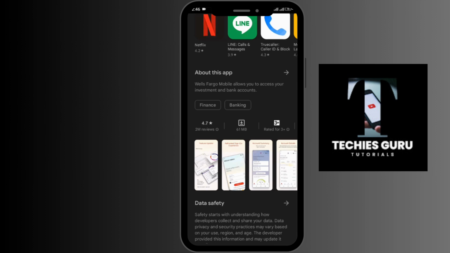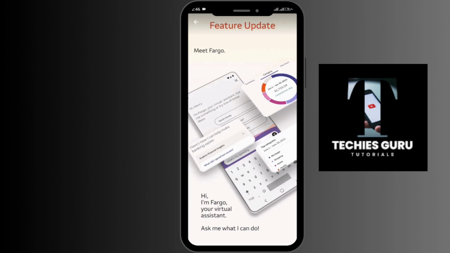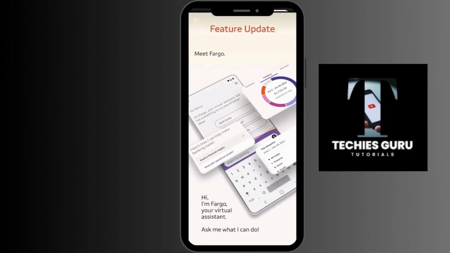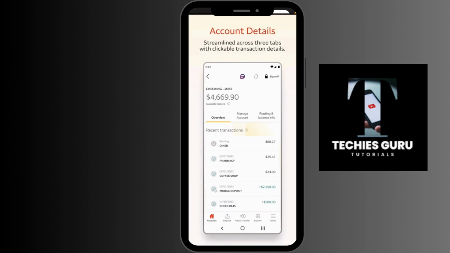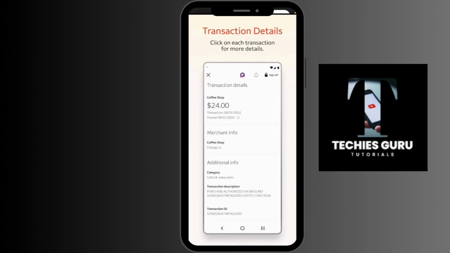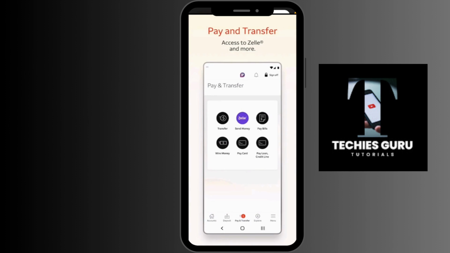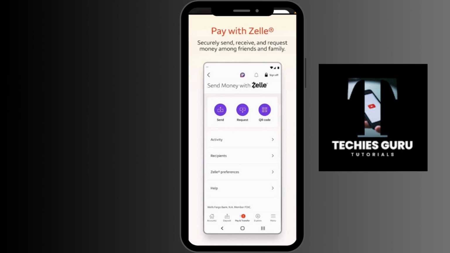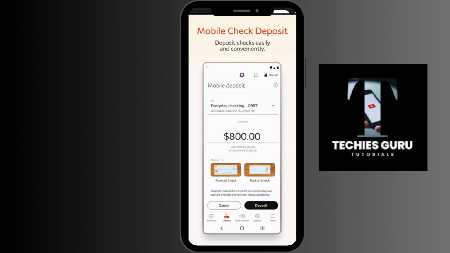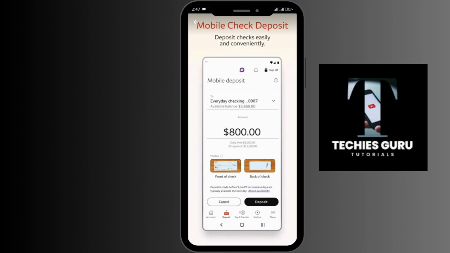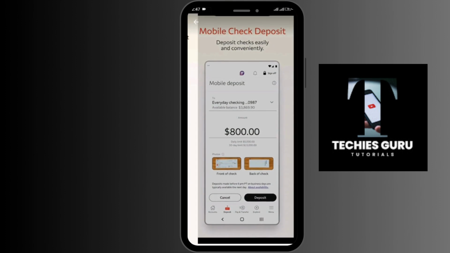Wells Fargo mobile app will allow you to access your investments and bank accounts, which will keep you updated on what's happening on your bank account or investments. You'll be able to see all of your bank account details, and there are various other options like paying and transferring money from one bank to another bank and many more. Once you download it, you can open it up and see the features over there.